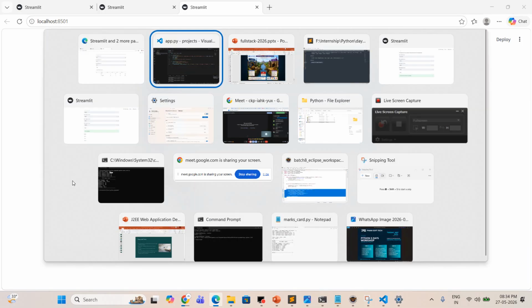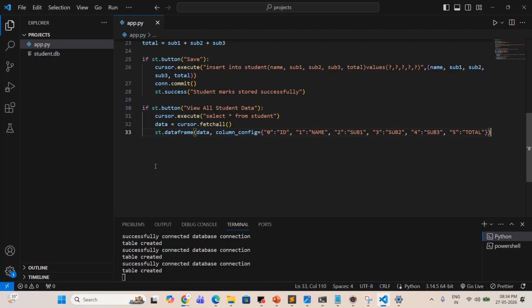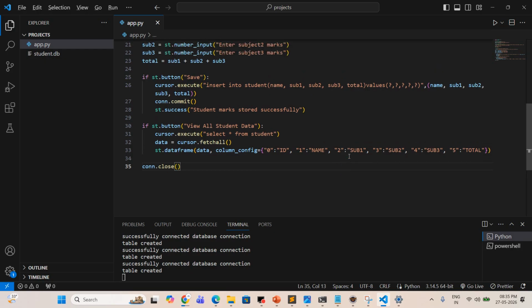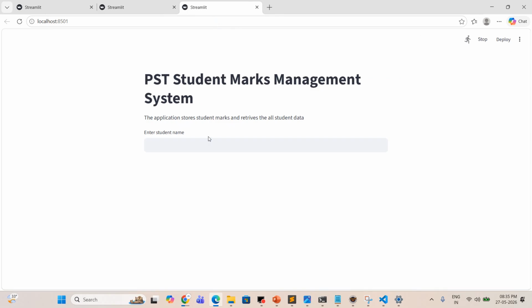I told you in the diagram, once after completing our transaction, we need to remove the connection. That is the final step. We are going to remove this connection. We need to come back here, connection dot close. There is a method called close. That's it guys. So let's test end to end one more time now.